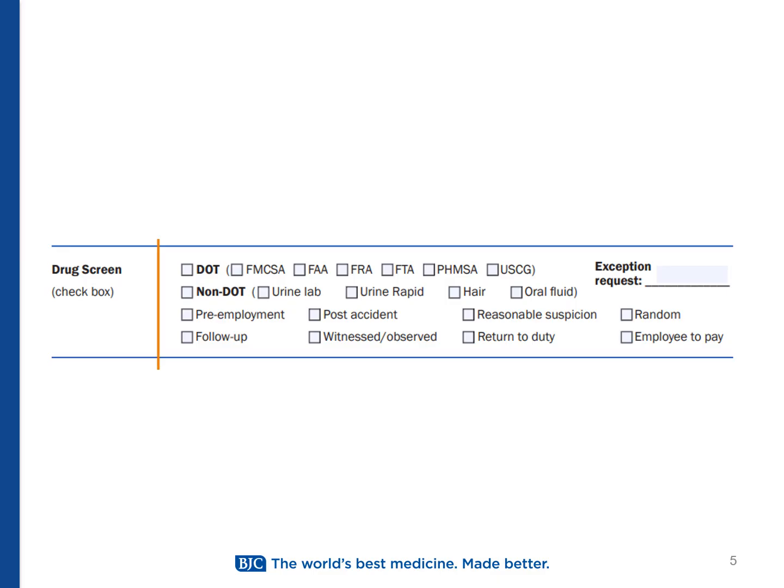This next section covers drug screening, and it's one that often causes confusion. It should be completed when the company is requesting a drug test. There are 2 main categories, DOT and non-DOT. DOT testing applies to federally regulated positions such as commercial drivers, pilots, railroad operators, pipeline operators, and Coast Guard personnel.